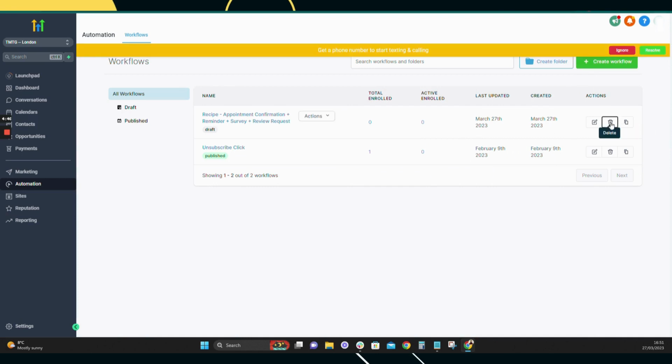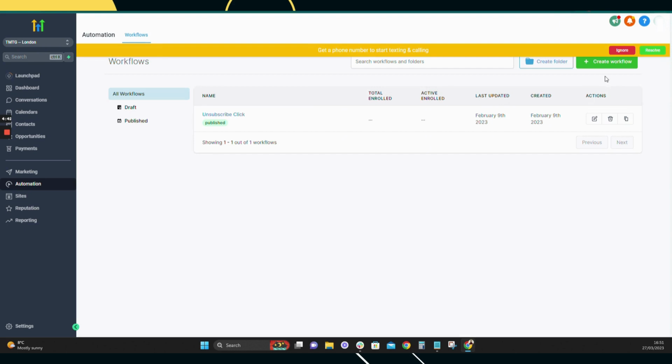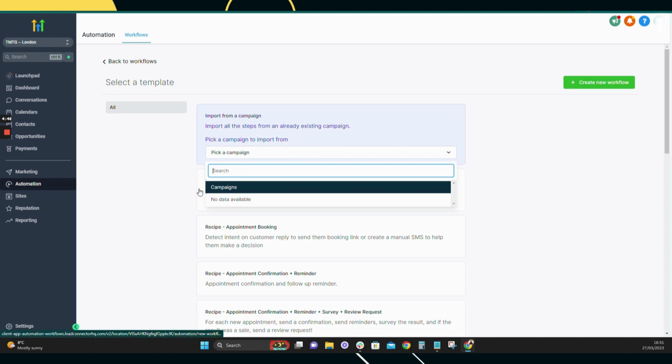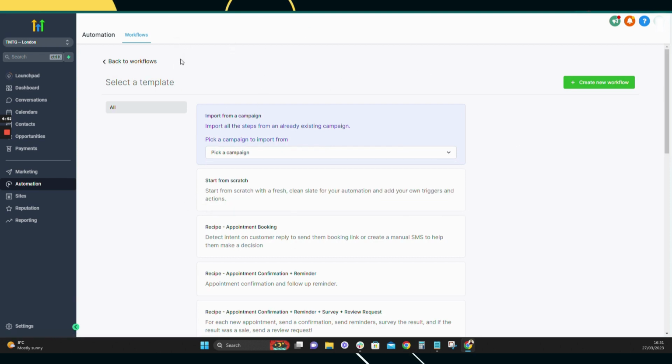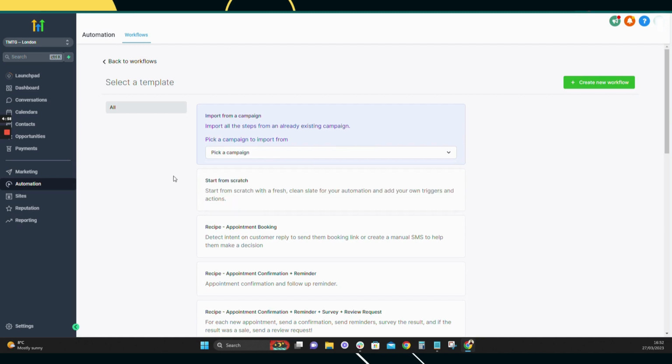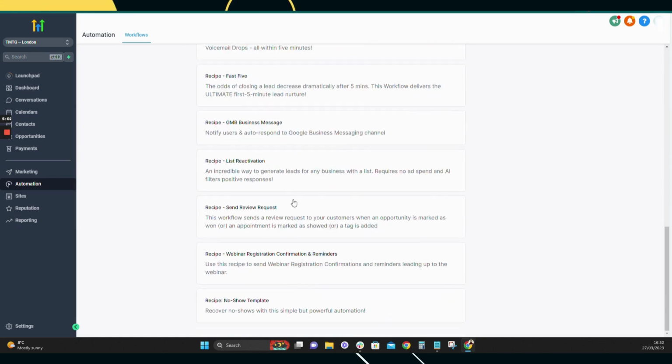But I normally like to do mine from scratch. So you can do it from scratch. Up here is importer campaign. So if you had old campaigns that you built in the old HighLevel, this is where you could go and pick one of them, and that would turn it into a workflow for you. I don't have any of those, so I'm just going to go straight on. I just wanted to show you what else they have.